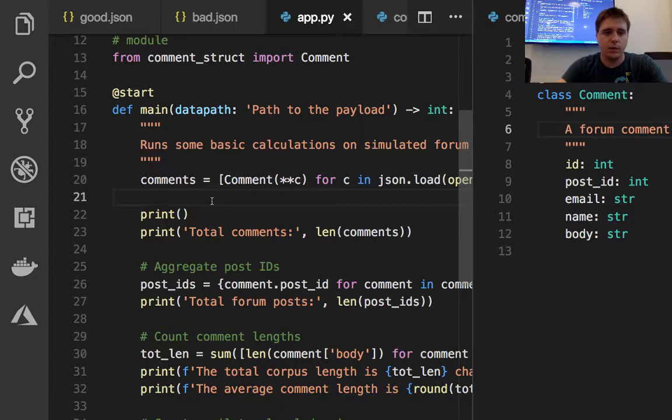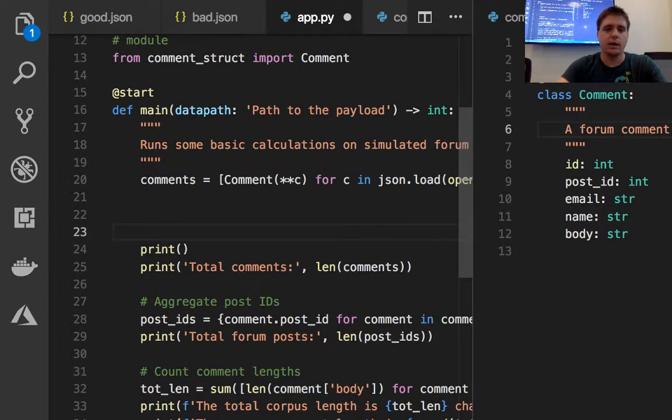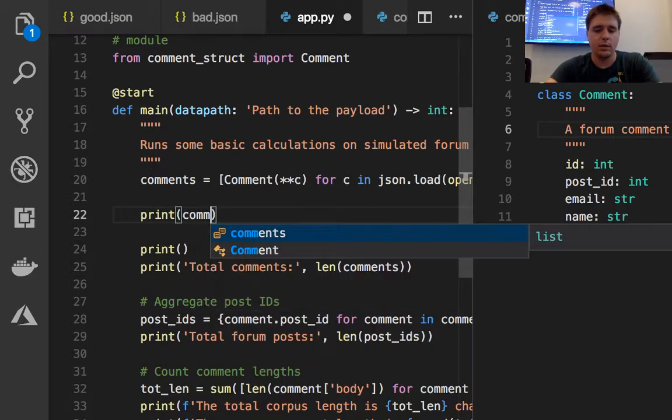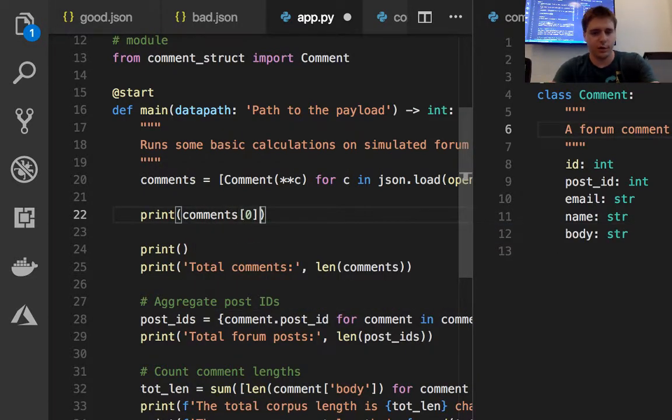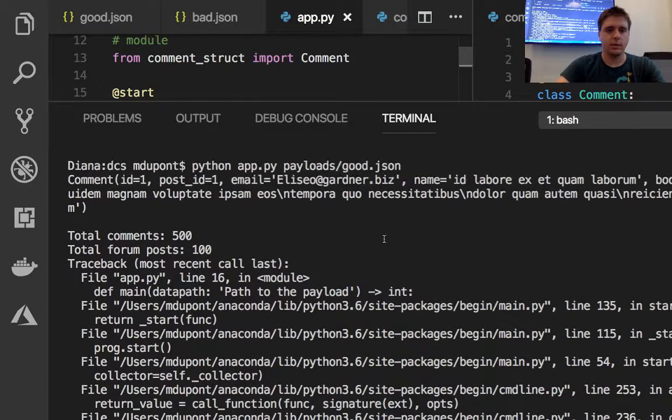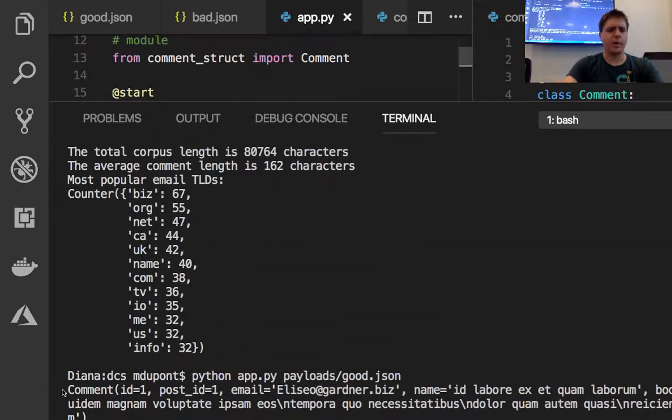So now, if we just come down here and let's say print comments, just the first one there, it will fail at this point, but here's our comment. Comment, ID of one, post ID one, we have our email, name, and comment body. Cool. And that's just what it looks like.